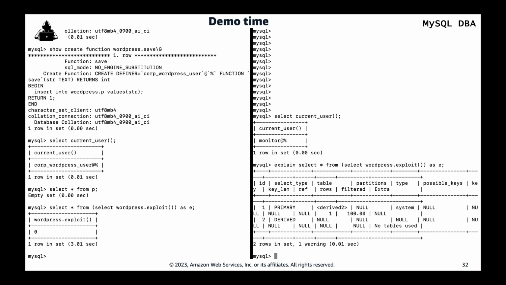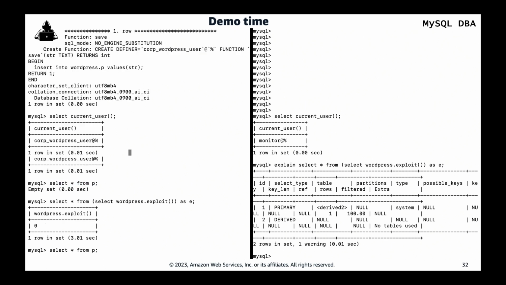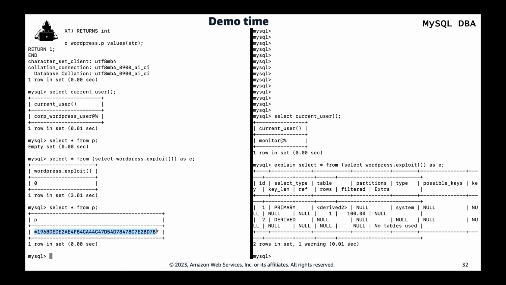And now this is interesting because this query is not slow, right? But back on the hacker side, we have the password. Right? So we have retrieved the password of our monitoring user. This is the hash of the password. So what should we do next? The next step, obviously, is trying to crack the password.